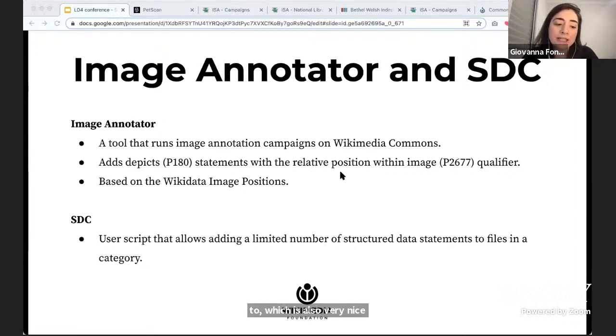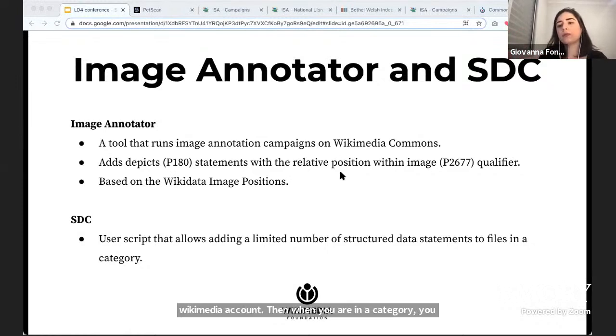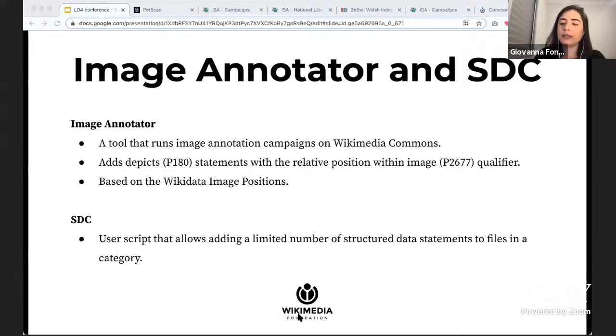And we also have the SDC tool, which is a simpler kind of tool that uses a script that allows adding a limited number of data statements to a file in a specific Commons category. So when you install that in your Wikimedia account, then when you are in a category, you can see, as some of you may know if you use Commons a little bit more, something called a catalog in your profile. It will appear exactly like the catalog in the lower part of your screen, and then you click on that and just interact with the tool, adding structured data on Commons information to it.